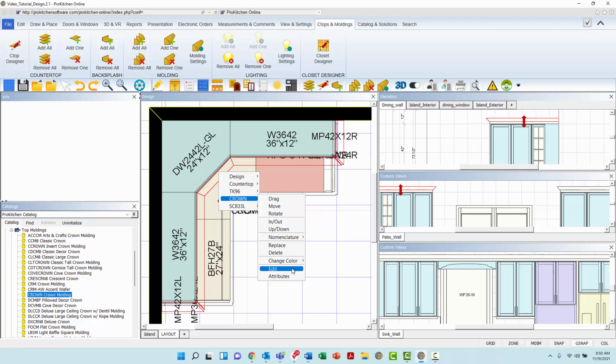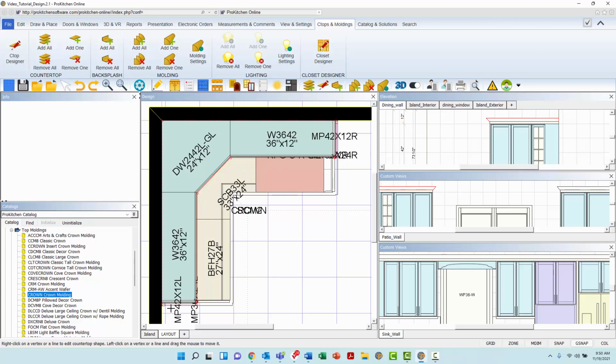When selecting this option, the molding will become outlined in red, with red open points at each corner of the molding. To change the overall dimensions of the molding, left-click once on the line you wish to move. Then move the mouse into the new position and left-click to secure. To change the shape of the molding, left-click a point once, drag the mouse into the new position, and left-click to secure.